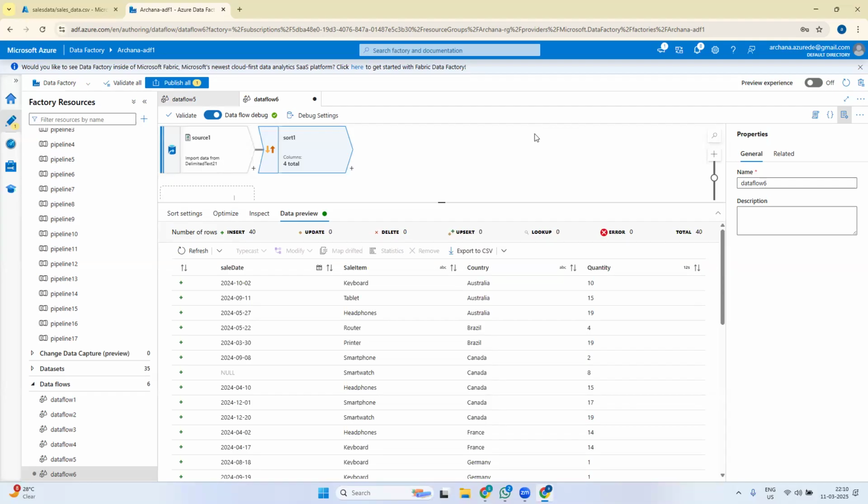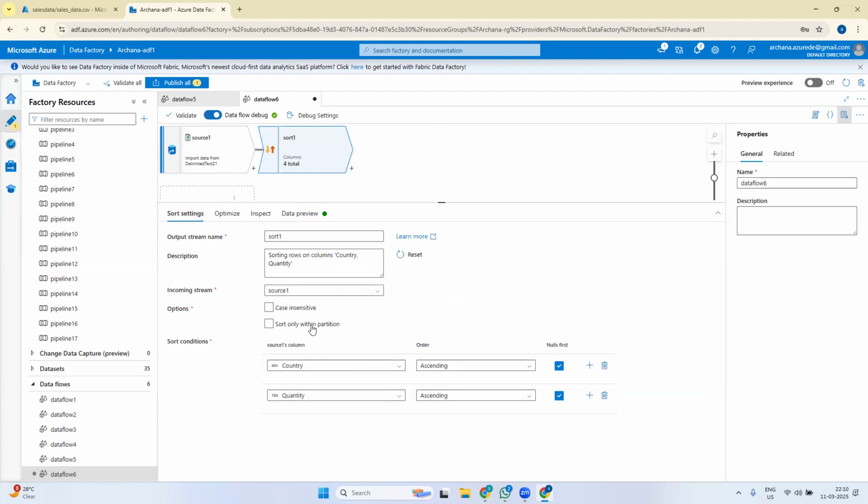So now we got, in Australia, these are by quantity. They're in increasing order, right? So this is how it is. The sort is working. So this is sort. You can have so many layers of sort also.